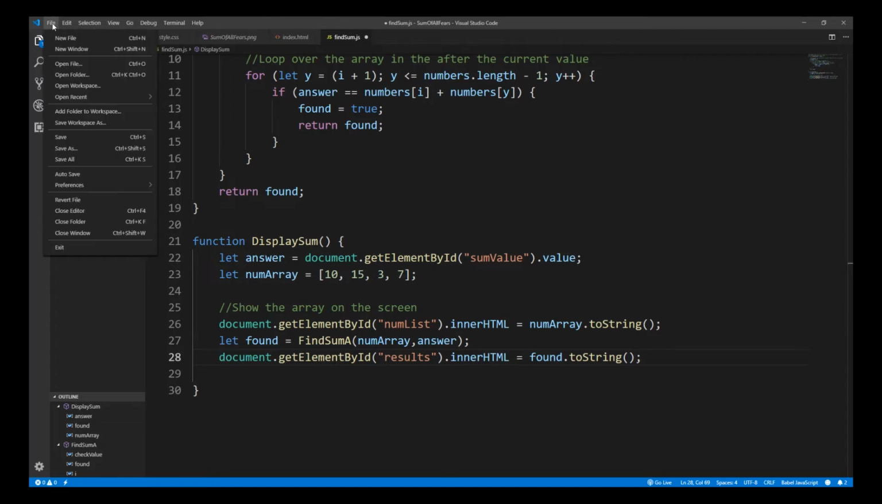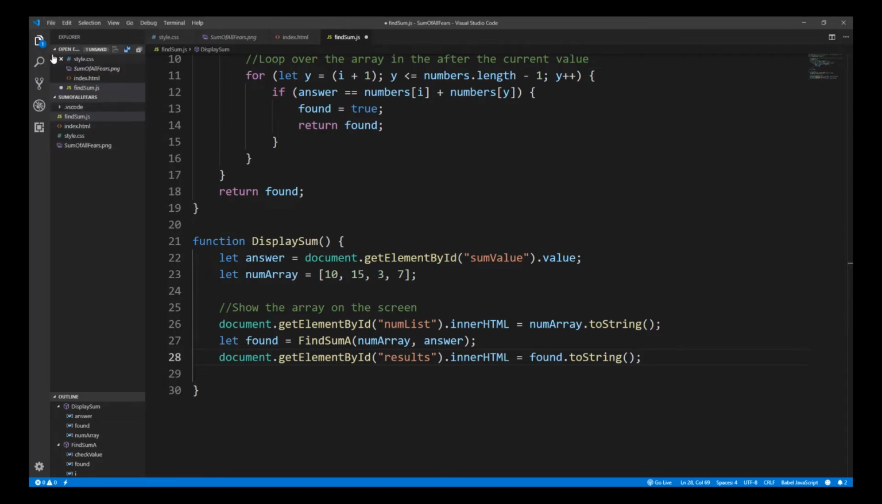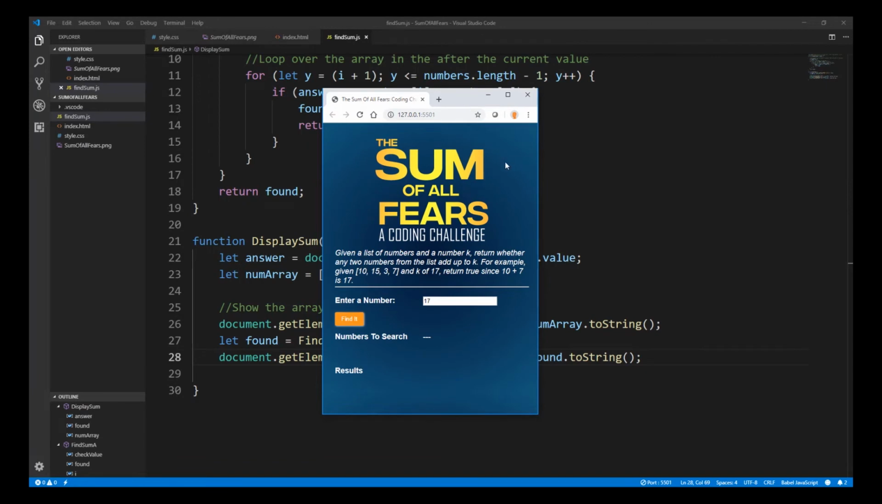So if I save this, I think that's all I need to do to actually do the first solve here. So let's go live and see if it actually works. Let's pull it over here. And let's look. So now we've got our UI here. We've got our default value 17, and when I hit search, it returns true, which is kind of cool. So we know that 10 plus 7 is true. So right away, if you've done this, we have solved the sum of all fears.